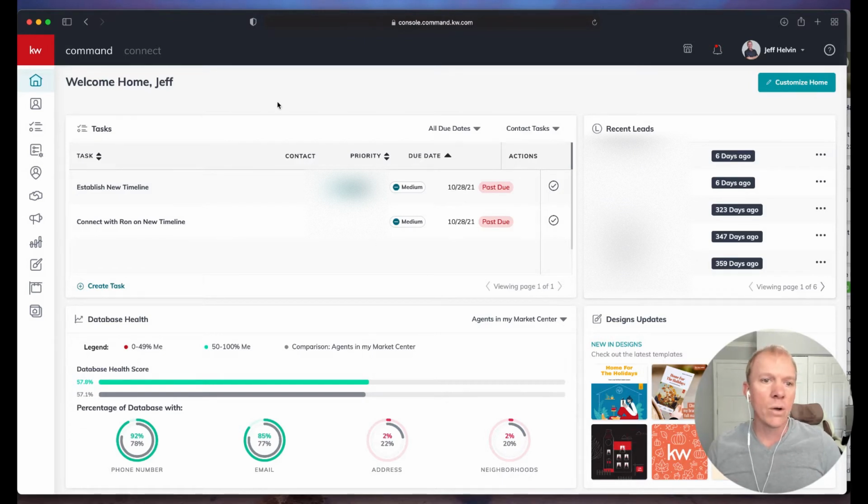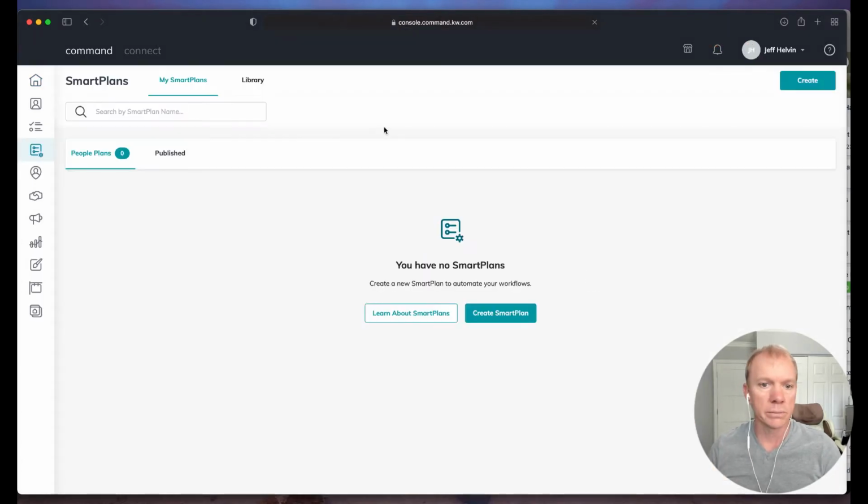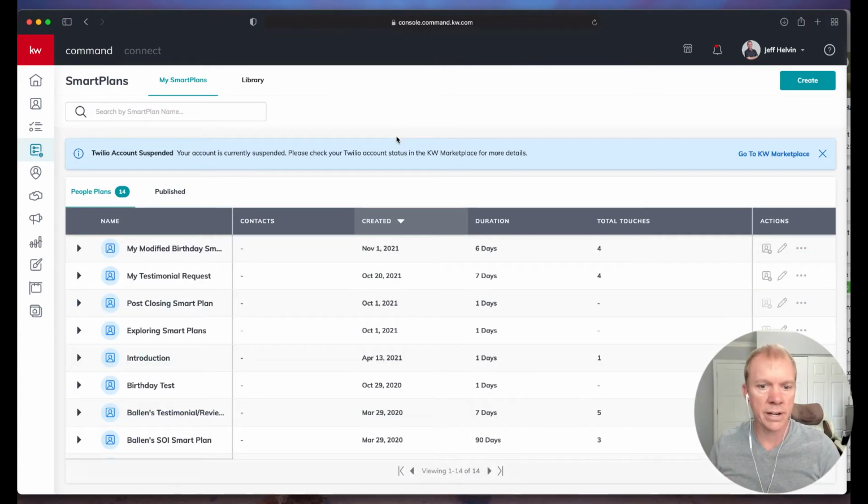And today we are going to show you how to manage smart plans. So I'm logged into my Keller Williams Command interface here. I'm going to click over here on this degree-looking icon, which basically is a smart plan, right? So it's a smart plan, it's got a degree.